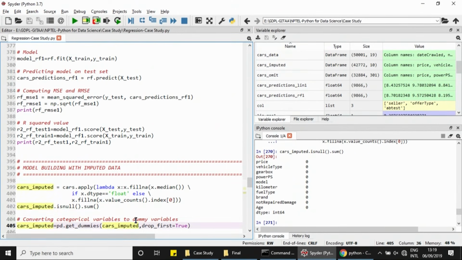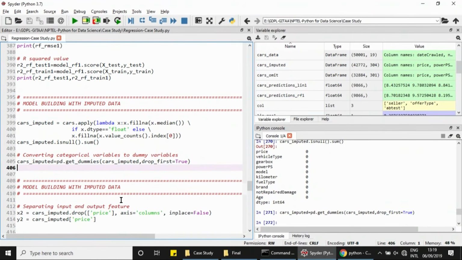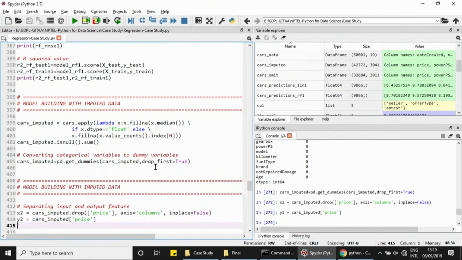Now, let us convert the categorical columns into dummy variables. I am going to use the same get_dummies function. If you look at cars_imputed, you again have 10 columns, and when you do a dummy variable encoding, you get 304 columns. So, these are the number of columns after conversion to dummy variables. Let us again repeat the same drill where I separate the input features and the output set of features.